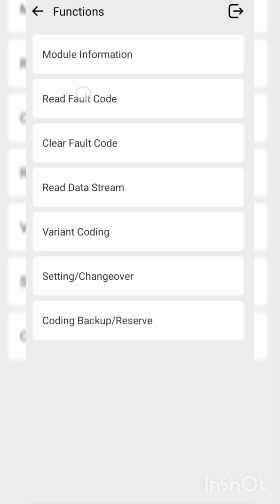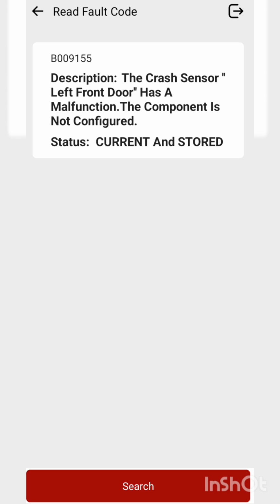Read fault code. So the fault is saying the crash sensor left door has a malfunction. The component is not configured. As you can see, the SRS module still has one thing to be configured.